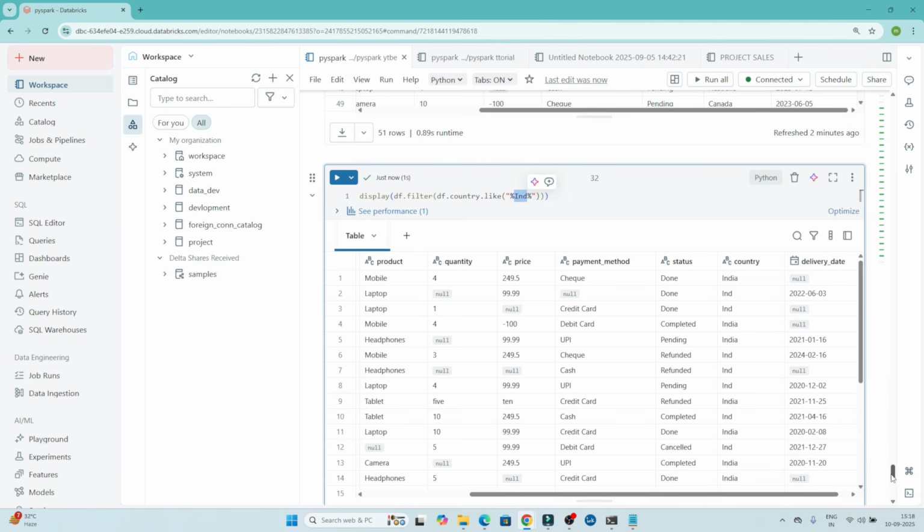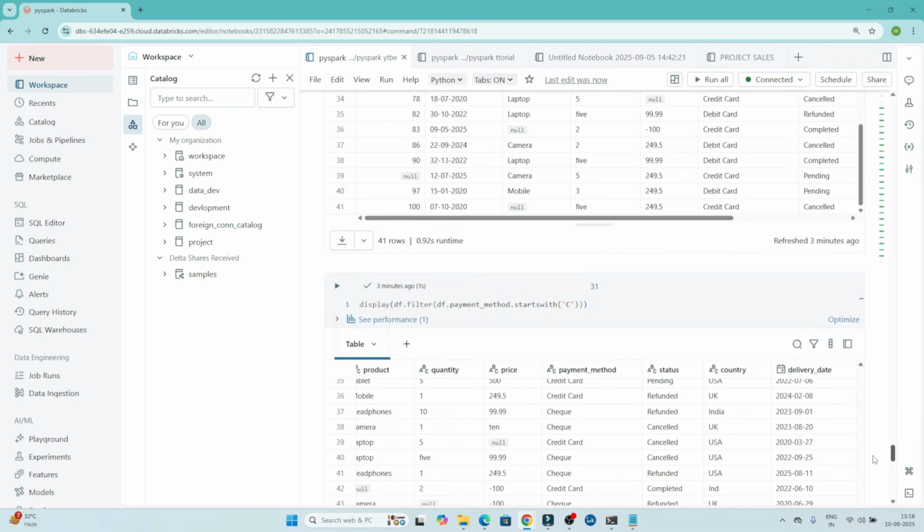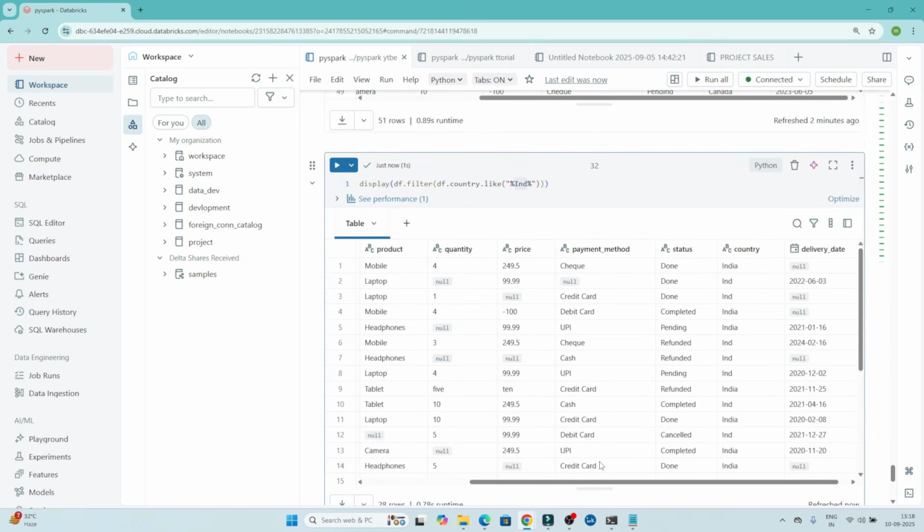So like this we can filter data. With the help of filter you can apply any kind of condition and based on that your data will be filtered. So please do practice.